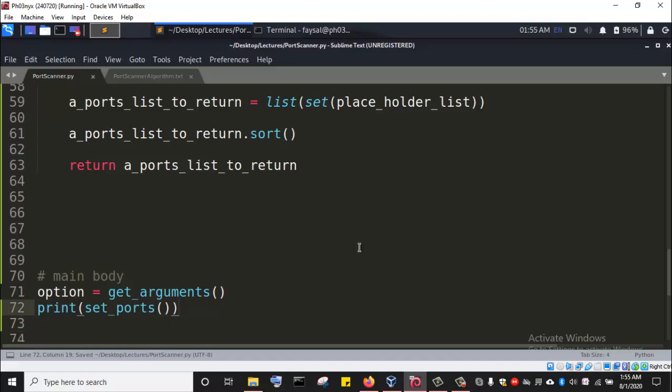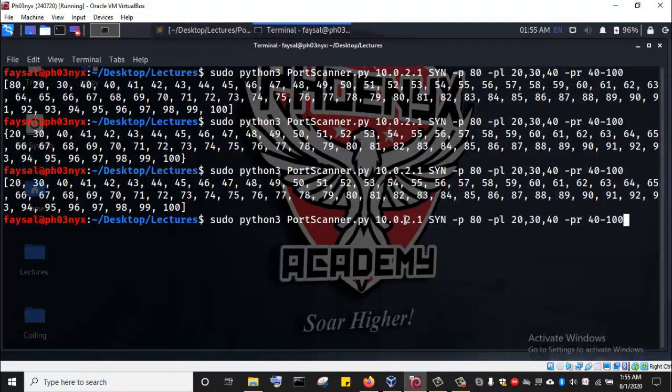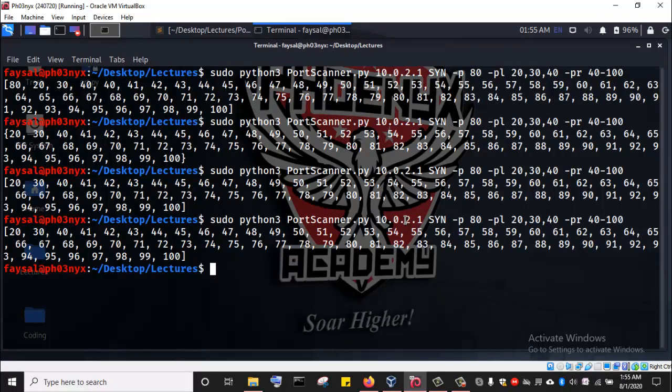So let me go back to the terminal again and run it. If there's any error, we take care of that error. So let me run the program and see. Okay, perfect. As we can see, we have our program here: 93, 94, 95, 96, 97, 98, 99, 100. So we have it sorted out. And even if the user enters duplicate entries, we're not going to have duplicate entries in our list of ports to return.